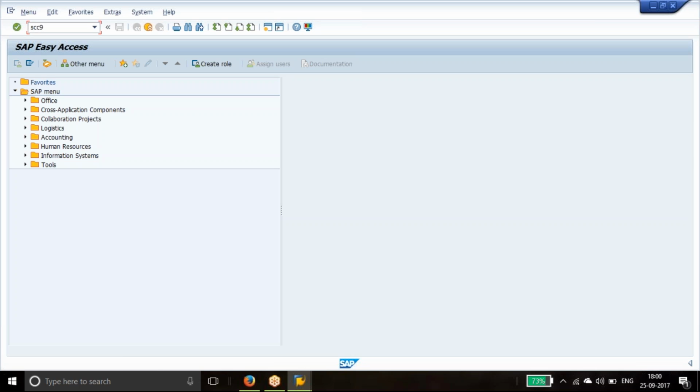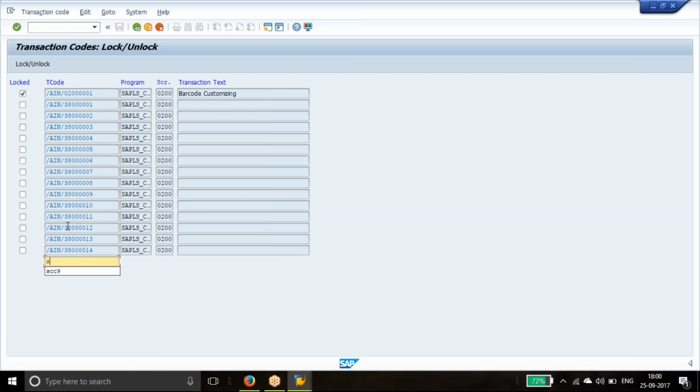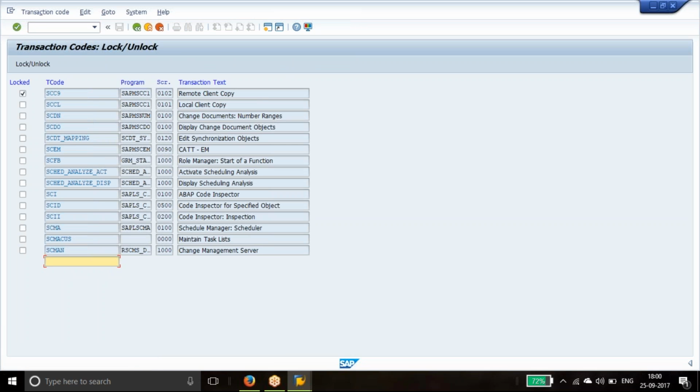Now type the transaction SCC9. You did not do it perfectly. Just go for SM01 again. SCC9. Okay, enter button. Select the transaction to unlock. Now put the mouse pointer on the empty box. Again lock and unlock. Again unlock it. You can put the mouse pointer on the yellow box. Just click on yes. Now click on go back. Click again on SCC9. Now click on go back. Already unlocked. Now go back.